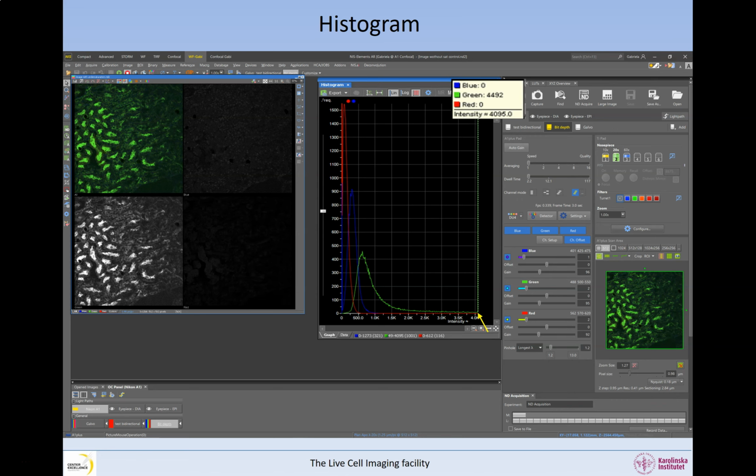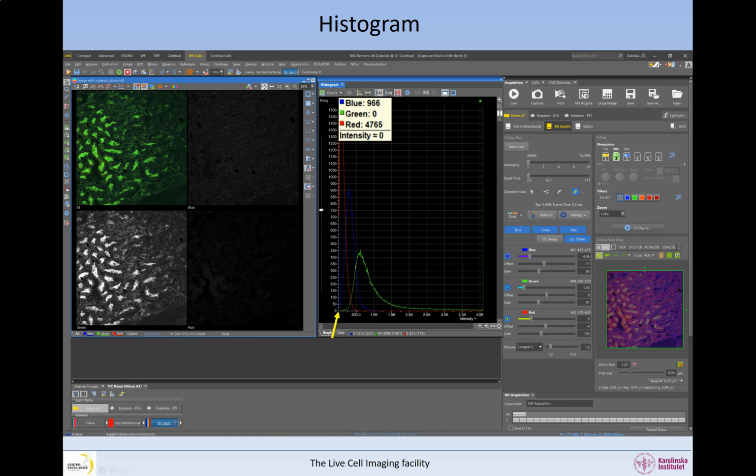In this case, we can see that at the end of the intensity axis, at the maximum value of 4095, we have no pixels from the blue and the red channels, but we have many pixels from the green channel. Similarly, if you move towards the beginning of the x-axis, towards lower grayscale values, we can see that we have many pixels from the blue and the red channels displaying intensity values of 0, and no pixels from the green channel.